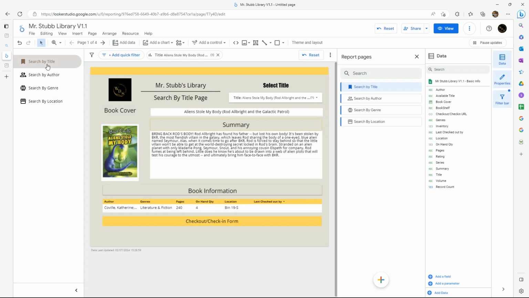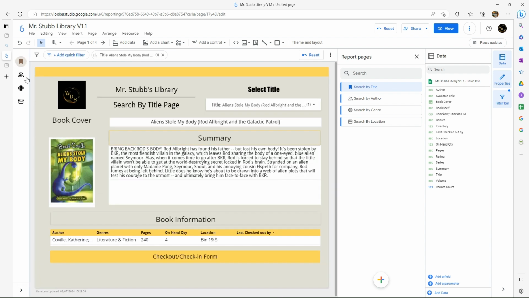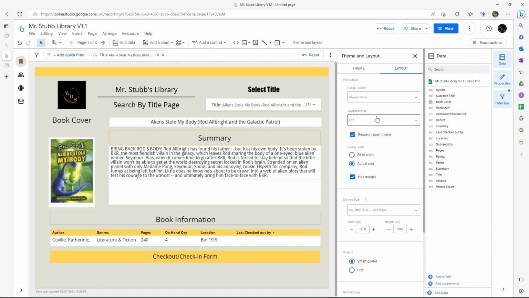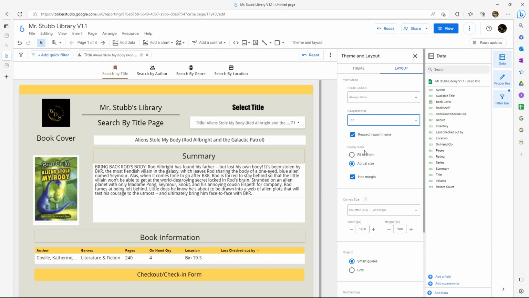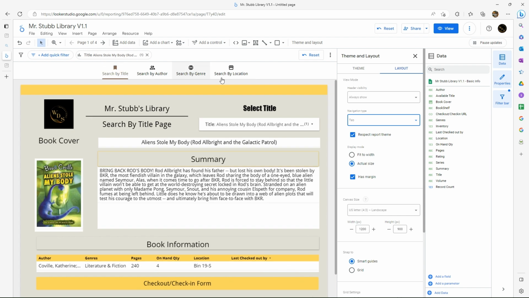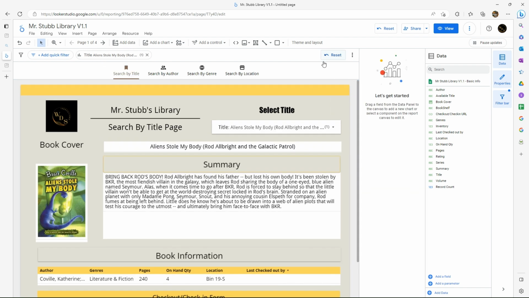Now, when you're doing this, over here on the left-hand side is where those icons are going to be, but you can also change it to be at the top. You can come up here to theme and layout, and where it says navigation type, we can actually put that tab at the top. So now they can select them from here. I like that layout, so I'm going to leave it there.